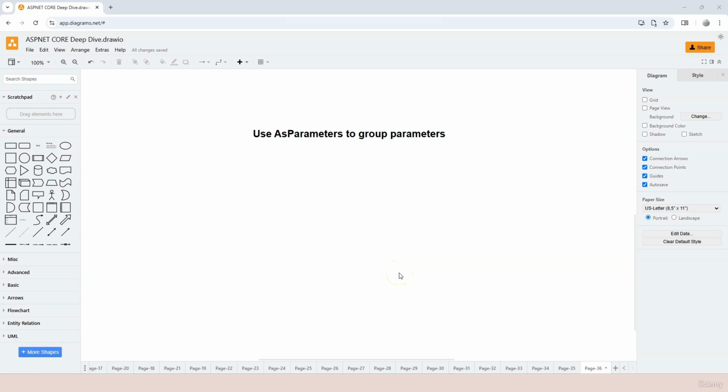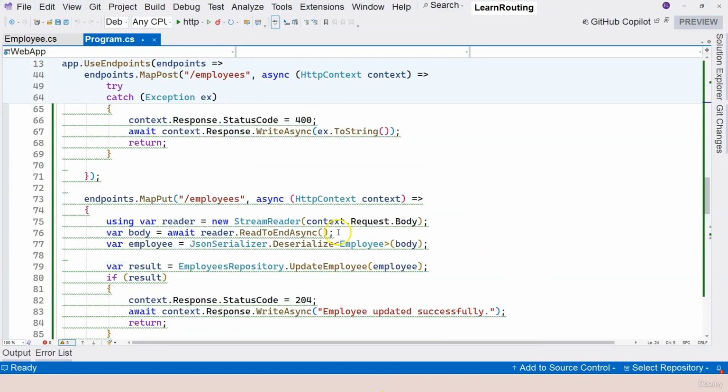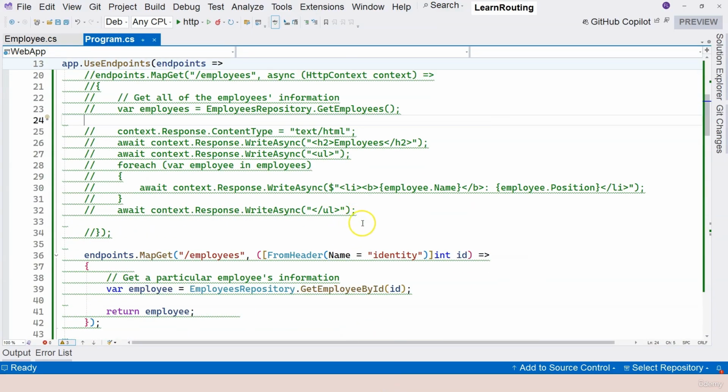In this video, let's learn about using AsParameters attributes to group parameters. So far, when we learned about model binding, we have used only one parameter here. Get employee, and we're getting the parameter from the header, or I can say binding this ID to the HTTP header. But what if you have different information from the HTTP request and they all need to be extracted and put into .NET objects?